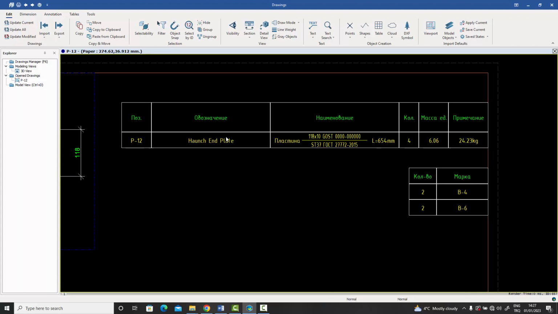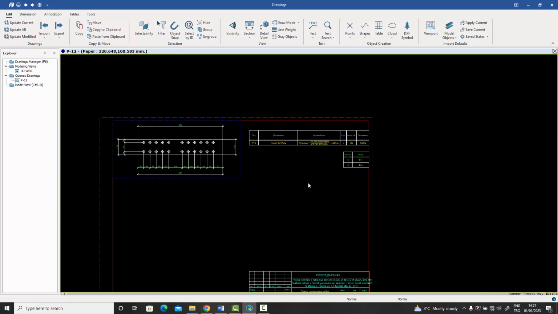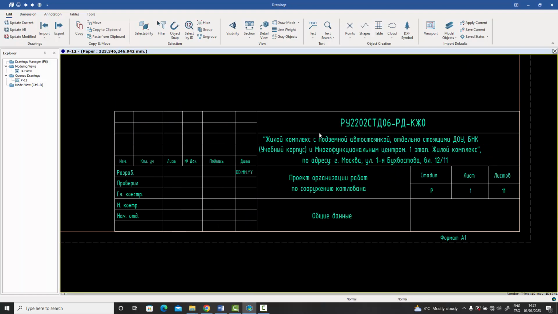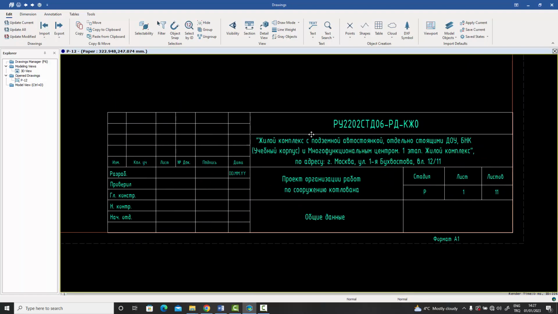And it is exactly in accordance with the standards, with the GOST standards, and all the title blocks and all the titles have been given, the headings have been given. The format is exactly in accordance with the requirements. If I were to go down, then we also see the title block over here, and this one is also provided exactly in accordance with the Russian standards.